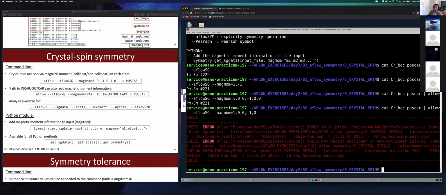So you can do this for the space group. Basically, anything that considers the atom positions, you can also do the magnetic moment analysis. So for the Wyckoff positions, you can do the same thing. The edata or the symmetry operations themselves, if you add this magnetic moment flag, you can do that.